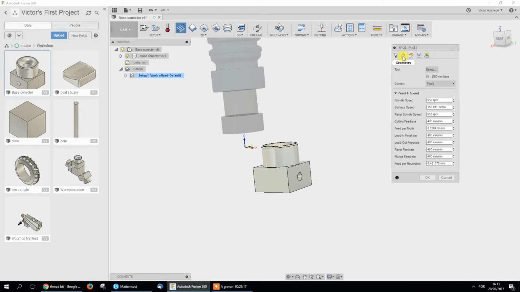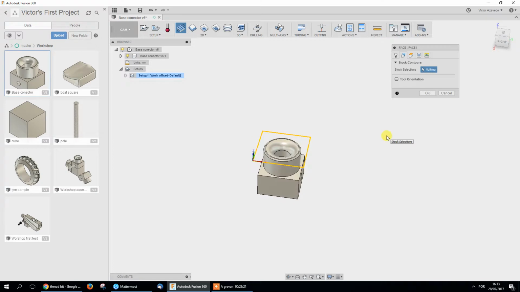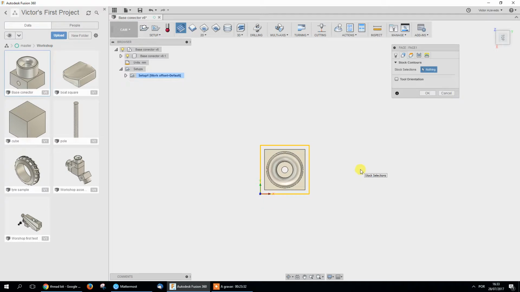We go to the next step, to geometry. It already selected my contour. As you remember, our part was 60 by 60, and it's basically this yellow square already selected. So we don't need to select anything here.